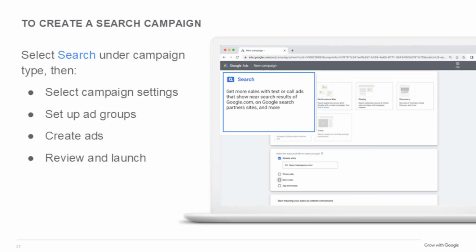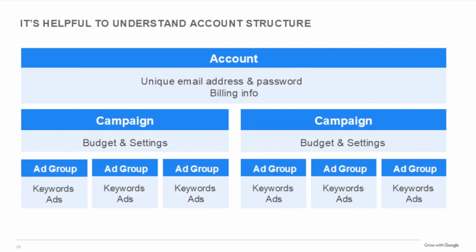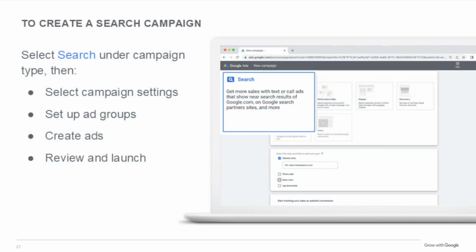So you see what we're talking about, as I was telling you about different tests that you can have, different groups. All right, to create a search campaign, you're going to select search under the campaign. You're going to select those campaign settings, and then you're going to set up those groups. So this is really a great slide to have, especially if you're just starting out with ads. This is good to look at and review. It helps you stay focused and know exactly what you're doing, especially if this isn't something that you do all the time, right?